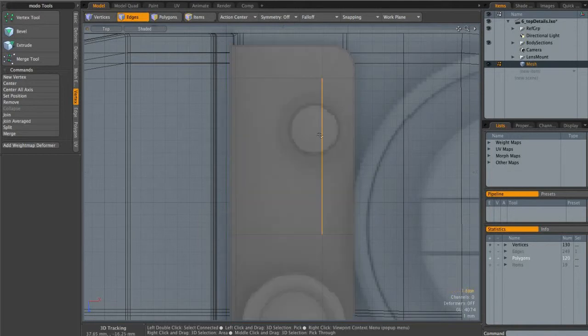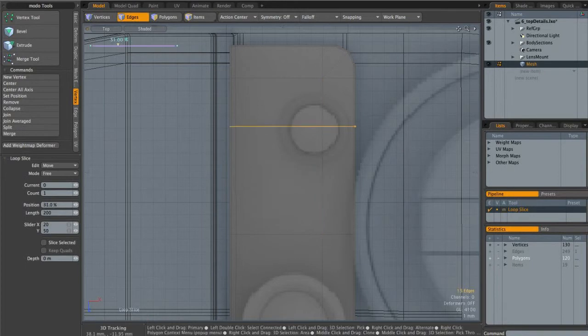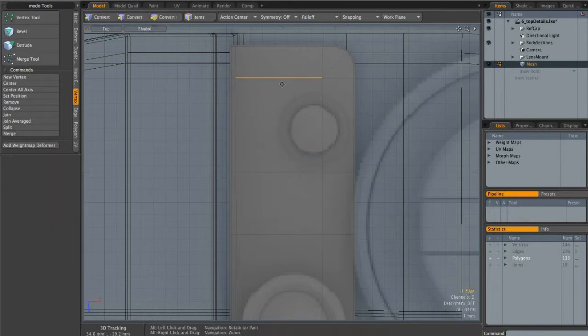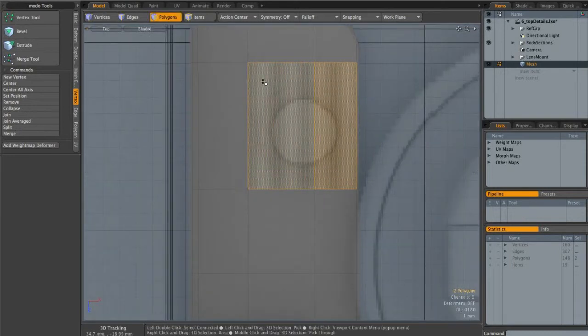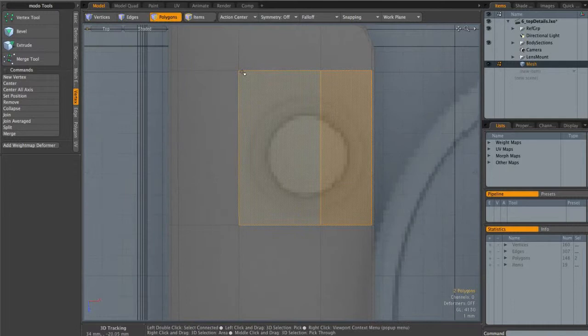So you can see at the moment we've got an edge running through it, so I'm going to ignore that guy, but I'm going to use the loop slice tool to add an edge running below it and to the left of it as well. So we basically isolated that section from the rest of the model. Now, if we select these polygons and see how many verts make up their edges, you can see that we've got 1, 2, 3, 4, 5, 6 verts.